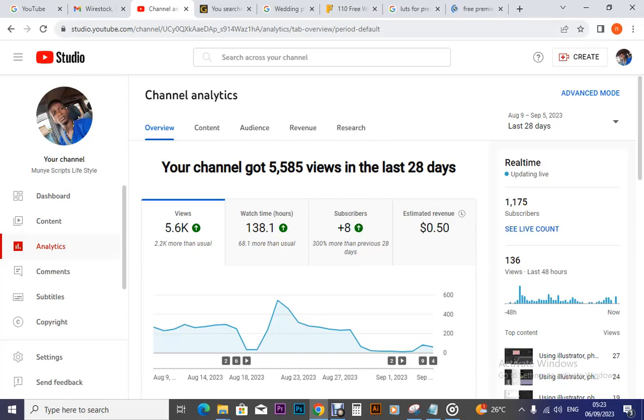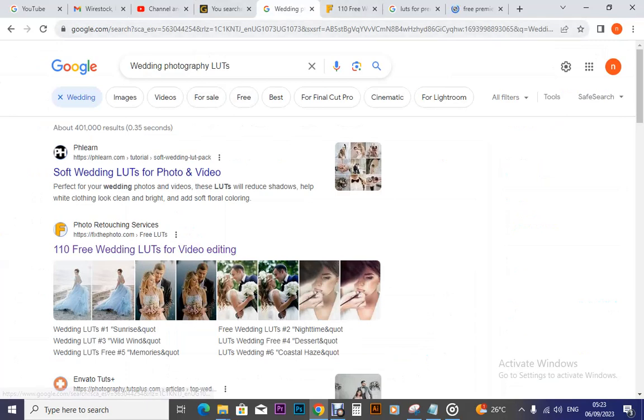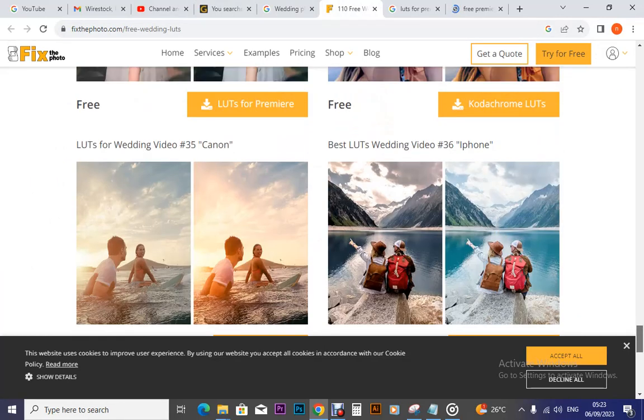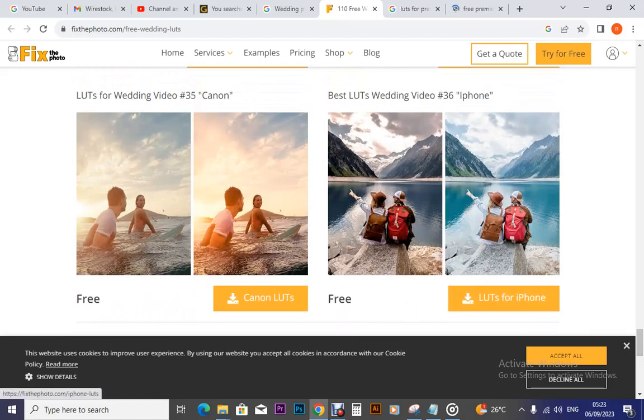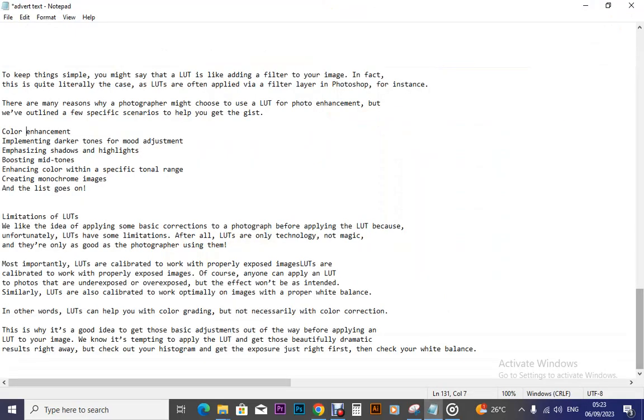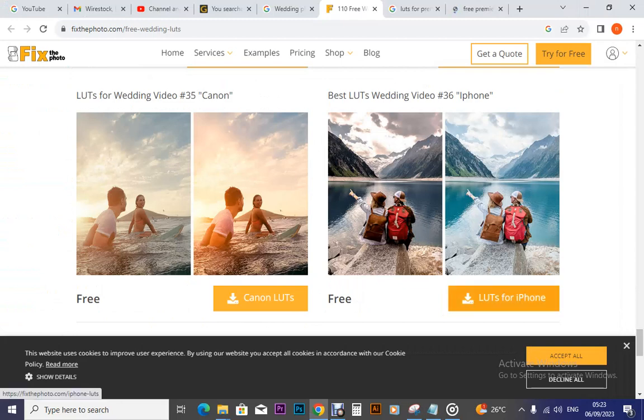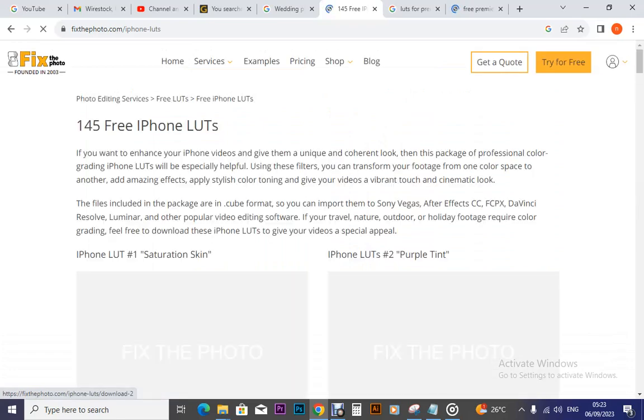When you visit that platform I've shown you, the one that is selling LUTs, like this one, fixthephoto.com, are you seeing the different LUTs and how they look after applying them? If we click here, we are opting for a download. So let us at least download one and try to install it.